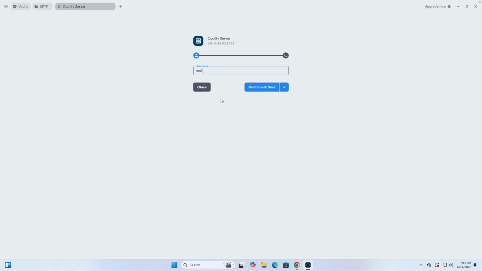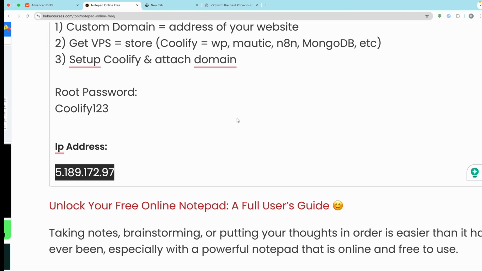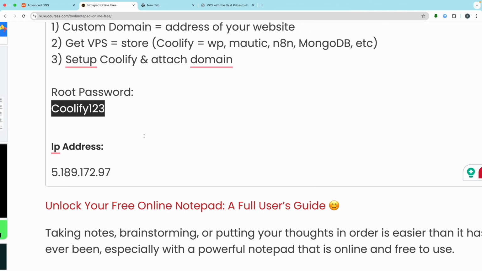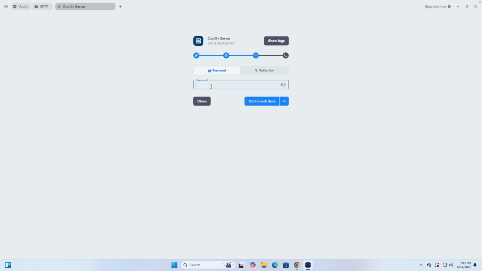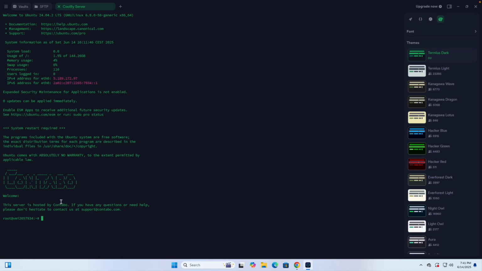By default right now we have root. Click on Continue and Save. It will ask for permission. Click on Add and Continue. Password: so we have set the password, this one, the root password. Whatever password you set while purchasing Contabo, just paste that here. Okay, and after this you are logged in to the system.